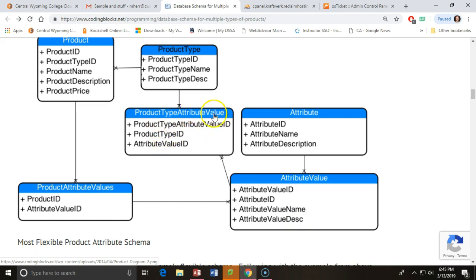And then the product type attribute value is a connector for the products and the attributes themselves. So each one of these things is just a gear in the database that allows you to get from one place to the other.